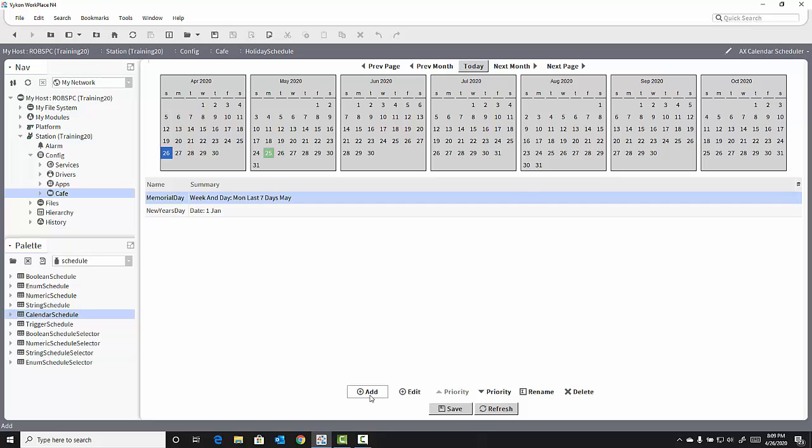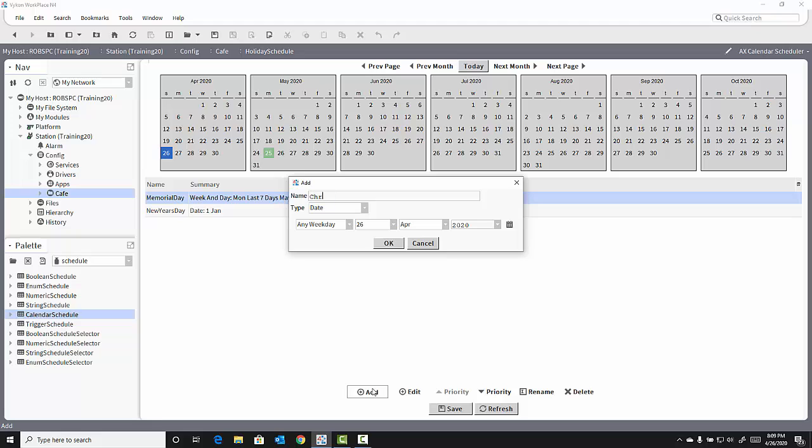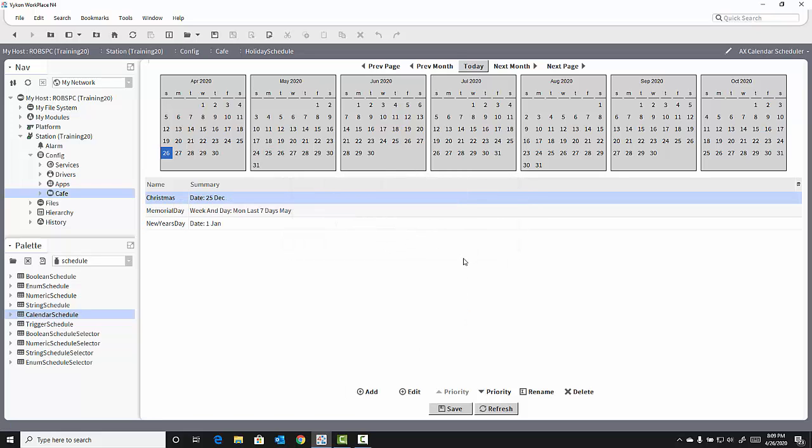I could add one more date here just to demonstrate the process. Christmas is the 25th of December in any year. And so it adds that additional day. Once I have my list of exceptions and holidays, I click Save, and I've created my calendar that I can use in more than one schedule. Now I need to go into all the individual schedules that I want to reference this calendar and add it as an exception to the calendar.